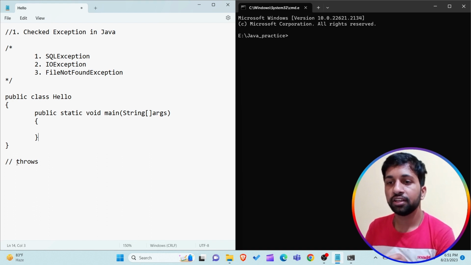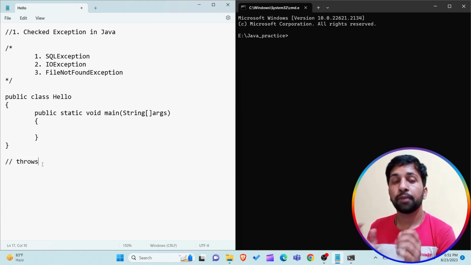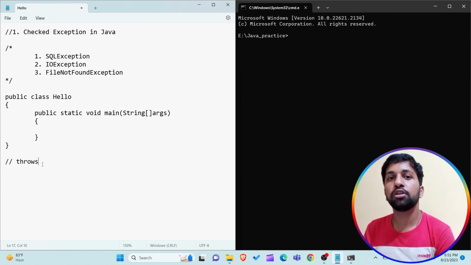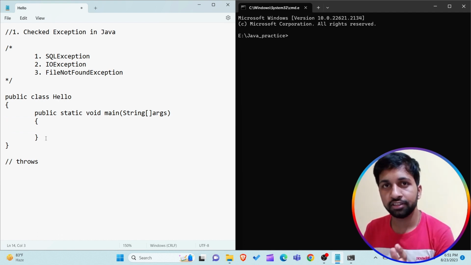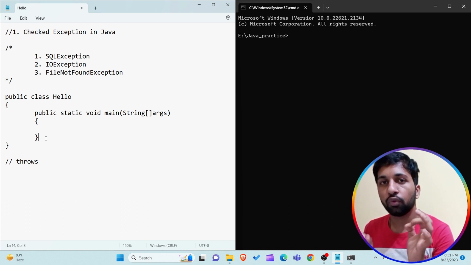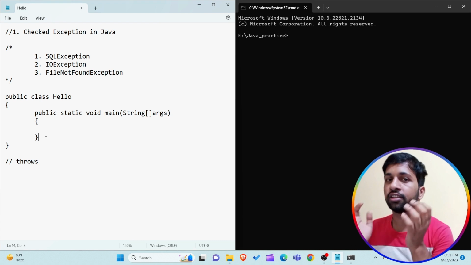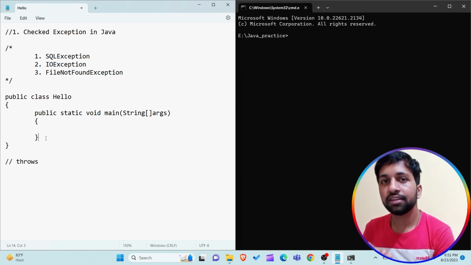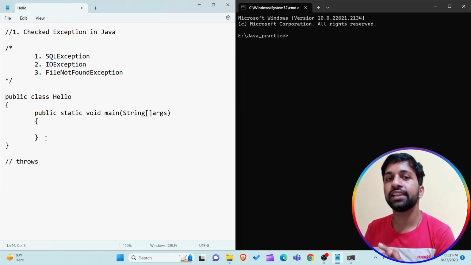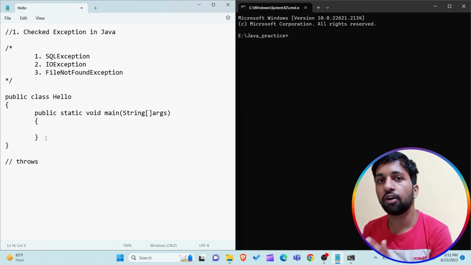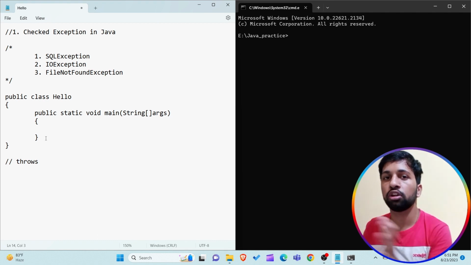I want to repeat because this is a long sentence. By using the throws keyword, we are able to tell the compiler that whatever checked exceptions occur in this method, I am not going to handle that exception in this method directly. I want to pass the responsibility of handling the exception to the caller method.